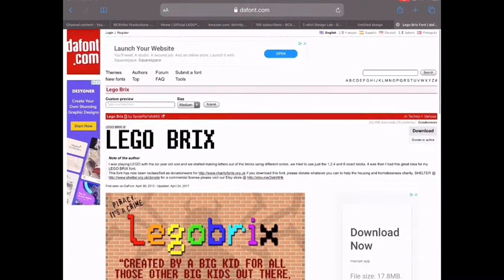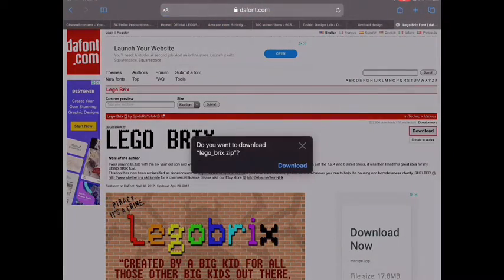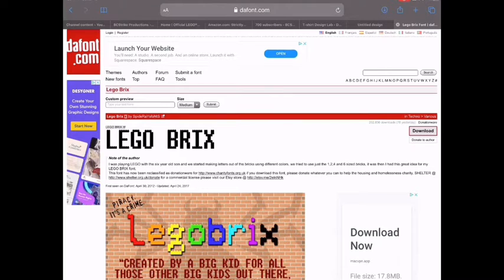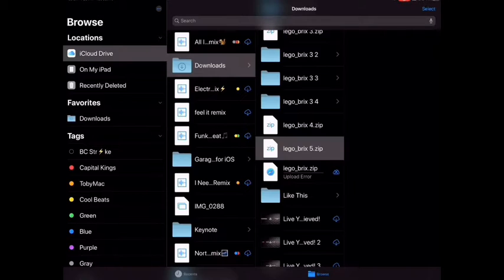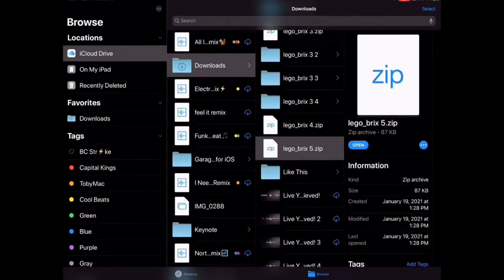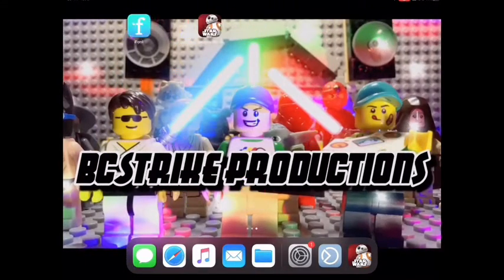And what we're gonna do is we're gonna press download on the right. And if you have the newer updated version on your iPad or phone, it'll come up, and on the top right, it'll show it. Press on that. It'll take you to your file right there.